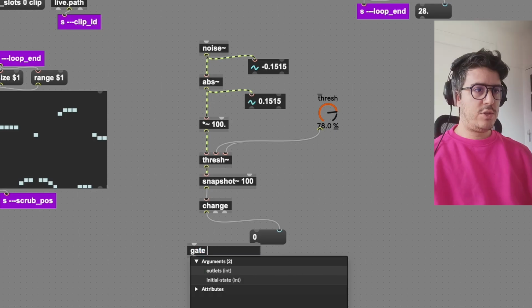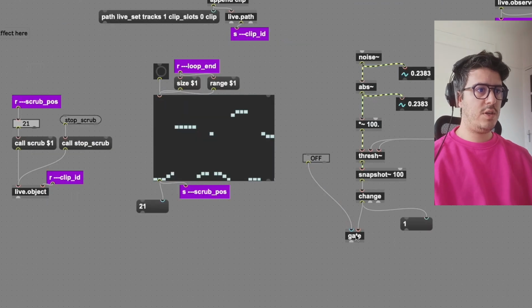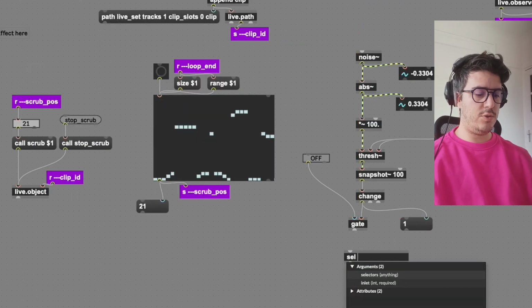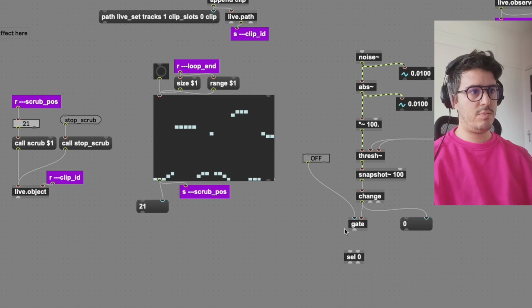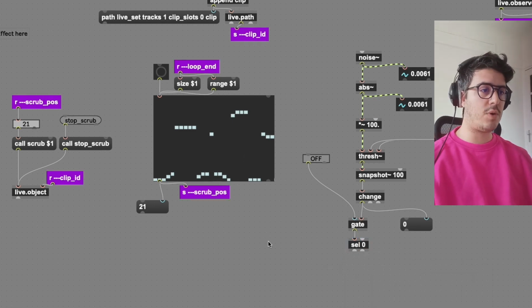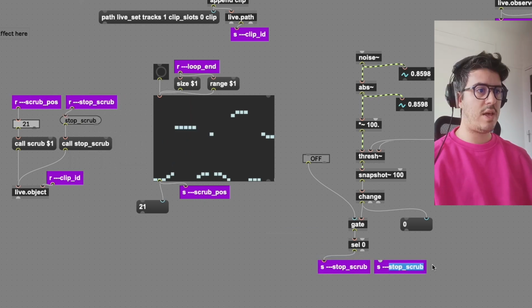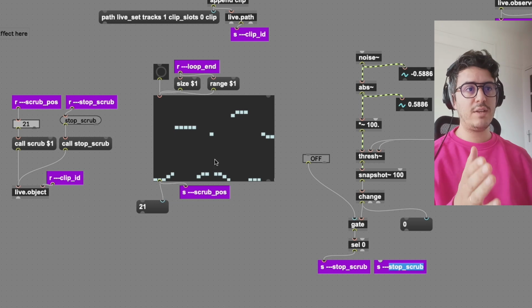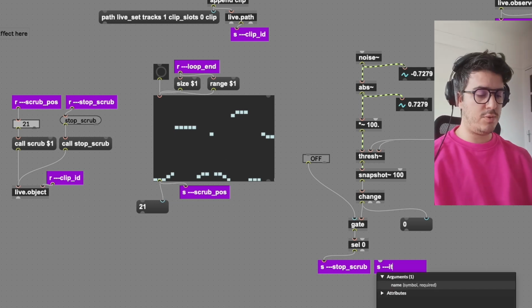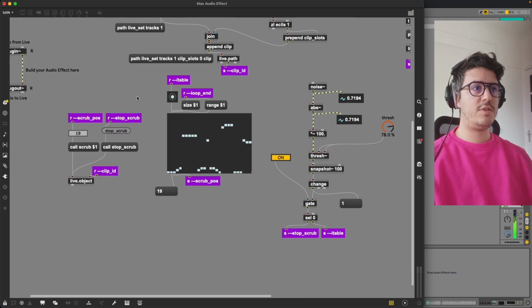Perfect. I like to have a gate here. Alright, this goes here. Now we're going to use sel 0 because every 0 is going to send a bang to stop scrubbing, and every non-zero sends a bang to the itable. So we're going to itable. We have this scrubbing. It's there.